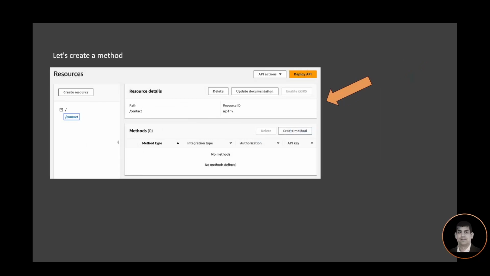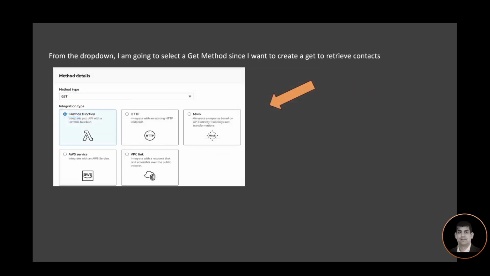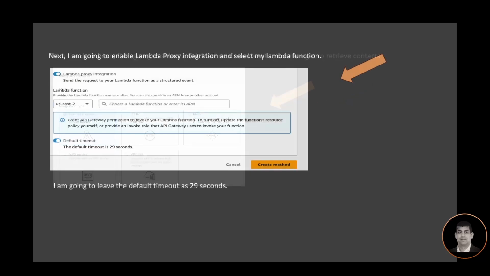Once resource has been created, I'll create a method. Click on create method. From the drop down, I'm going to select a get method since I want to create a get to retrieve the contacts. I'm going to enable Lambda proxy integration and select my Lambda function. And I'm going to leave the default timeout as 29 seconds.